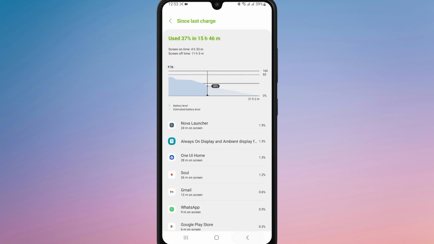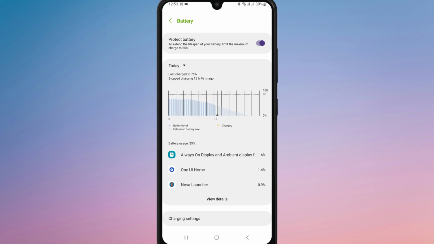And that's it. Now you know how to check battery health and usage in Samsung M32.